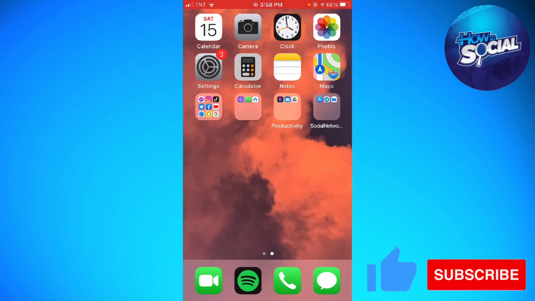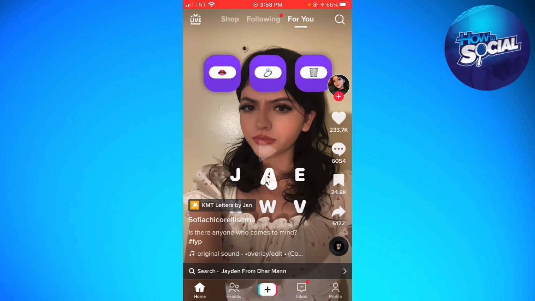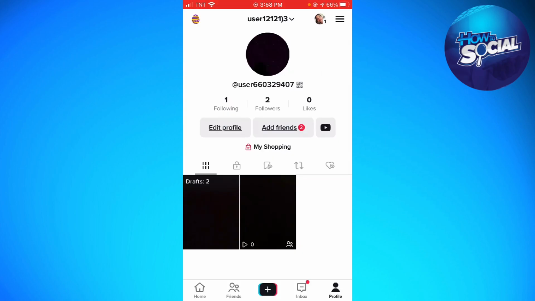So first of all, if you are using an Android phone, don't worry because the process is still the same. So let's get started. First of all, you want to open your TikTok app. Go to your profile by clicking the profile button at the lower right corner of your screen. And you need to make sure that you are on your business TikTok account, okay?